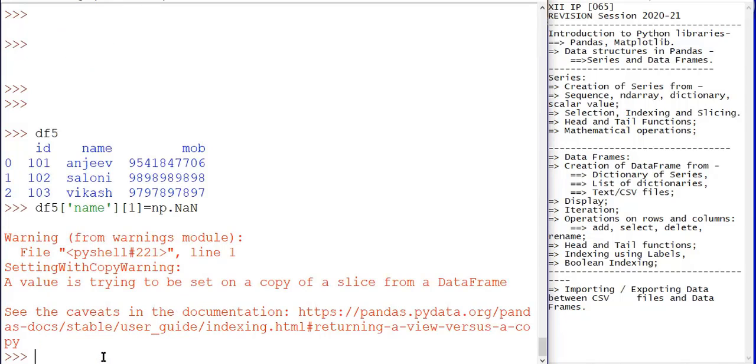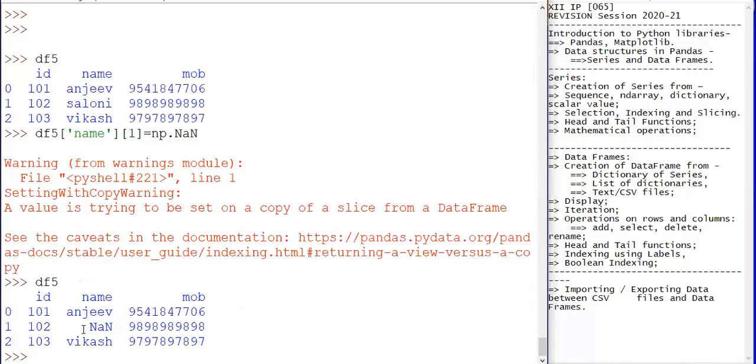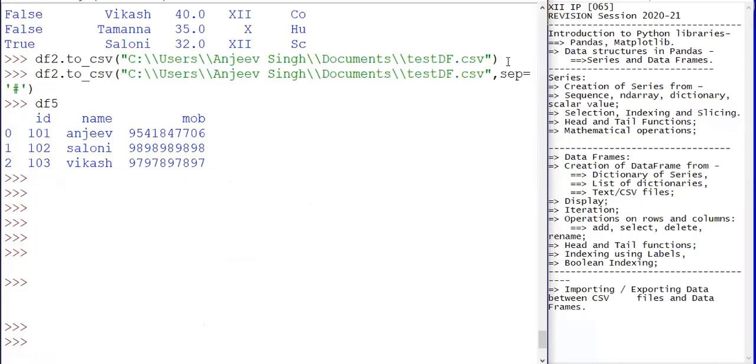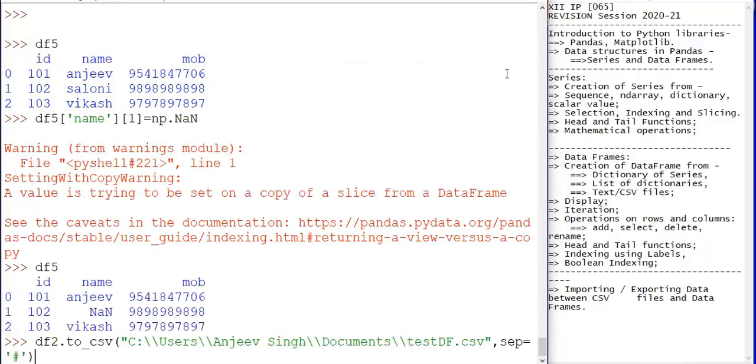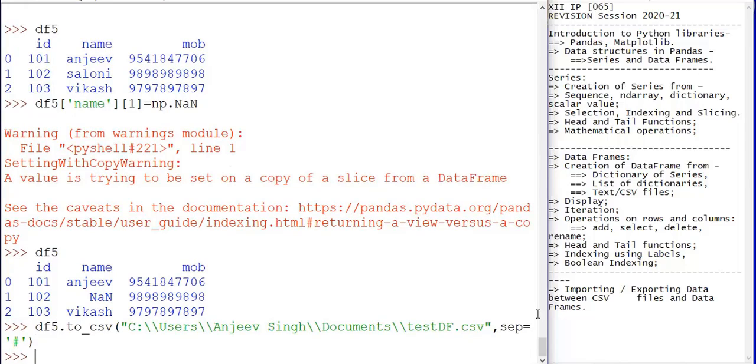No problem, it's working fine. So now there is a NaN value here. Now I'm going to write this command again. I'm moving to this, pressing the Enter key, and instead of df2, I'm writing df5. Okay, and I'm pressing this. So now the data frame is created.